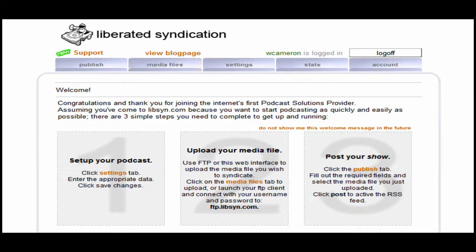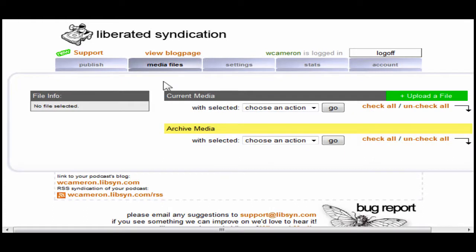So here we go. I'll click on Media Files. And I don't have any current media. Current media on Libsyn, you have a monthly allotment of server space. In my plan, I have 50 megabytes a month, and I can upload as many files as will fit within that allotment. Now, once I upload the files, they will live in that current media for a month.